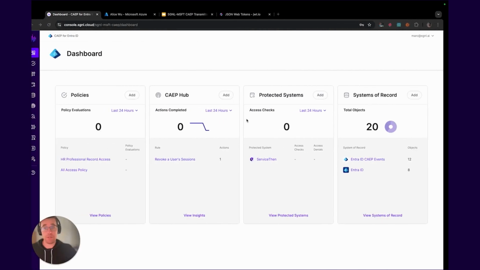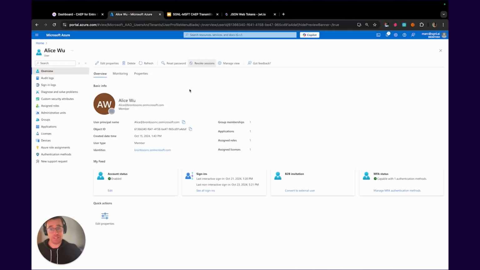So as an admin, what I'm going to do is head to the Entra ID portal, and I'm going to revoke Alice's sessions here. Now, if you've worked with Microsoft for a while, you know that hitting that Revoke Sessions button will really take out all of the sessions inside of Microsoft. But for applications that don't live in that ecosystem, they would have previously gone unnoticed or unable to be acted on. And so this is where Signal CAEP Hub comes in.